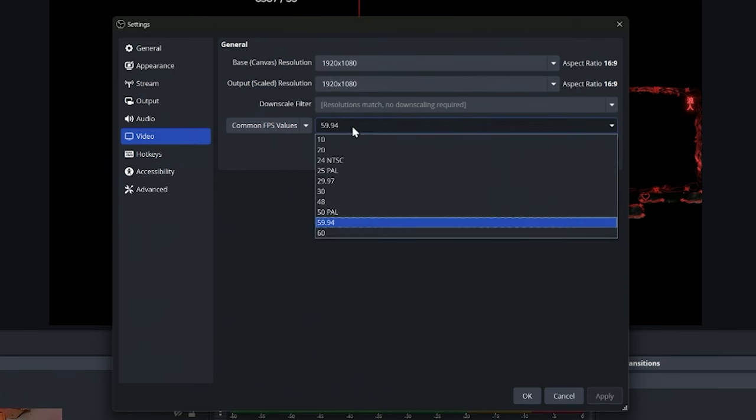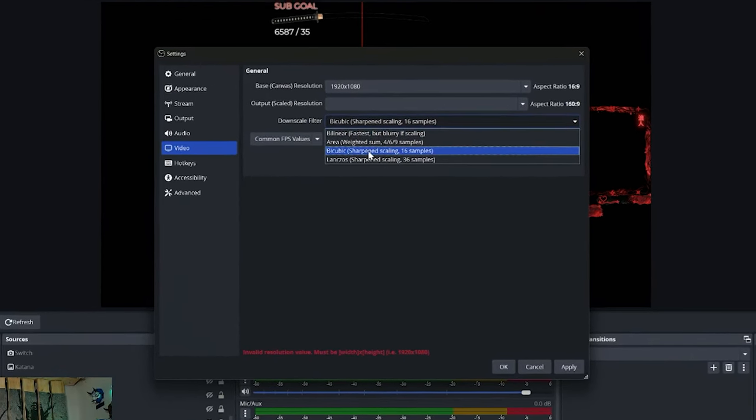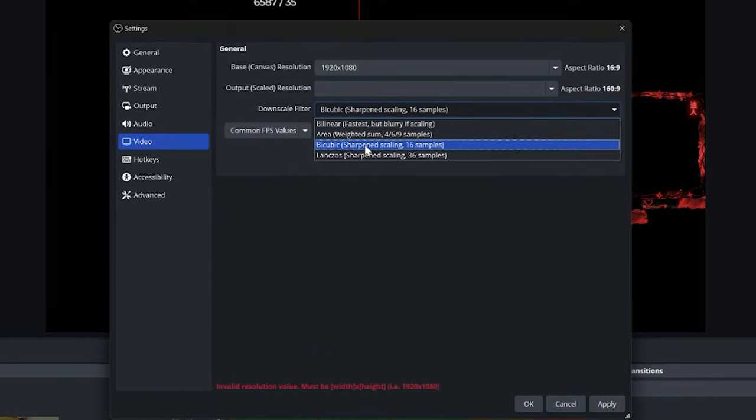Also your frames per second, you don't need to ever have 60 frames per second. The reason is that's the max that it can go, and you're trying to tell your PC to push as hard as it can to hit 60 frames per second. Same goes for bicubic. For me, bicubic is the best because it's a sharpening scale. Anything outside of that, like bilinear, it's fast, but blurry if it starts to scale. You don't want that. That's OBS in just the settings. That's just settings.